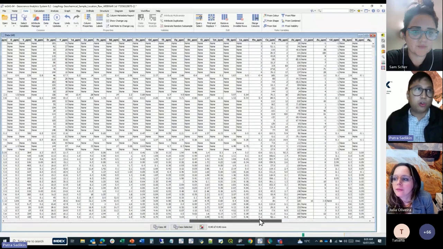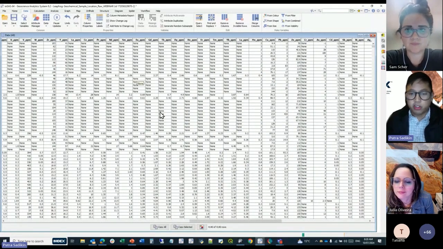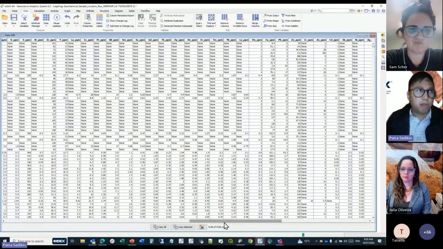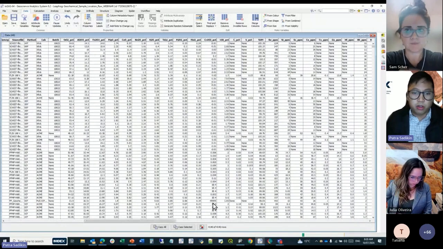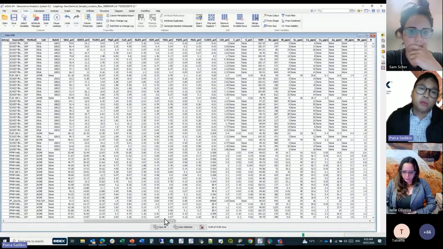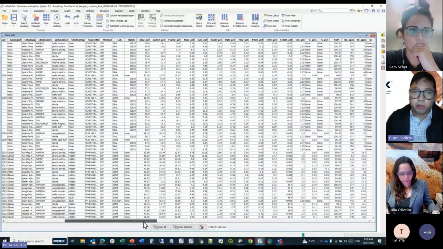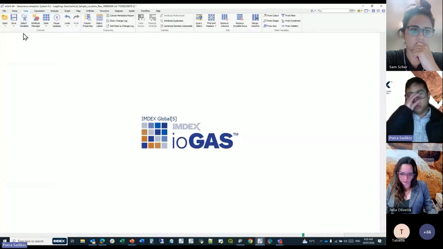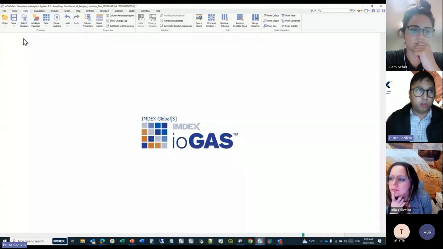And we have text values in numeric columns, so text values in assay columns, for example. And we also have values like minus 9999, which indicate a missing sample or sample not retrieved. All of those things can actually be easily tackled in iGas using our Data Doctor tool.